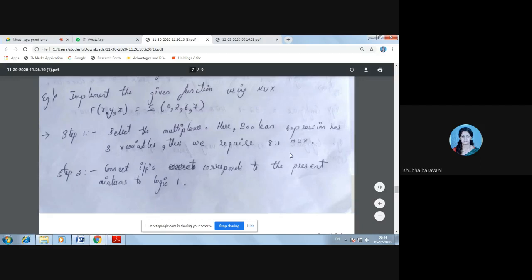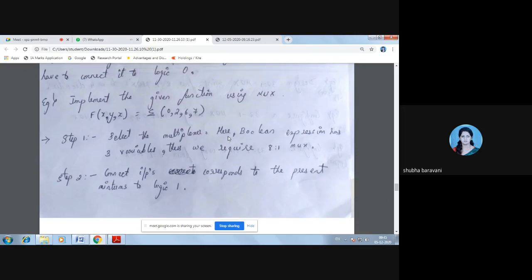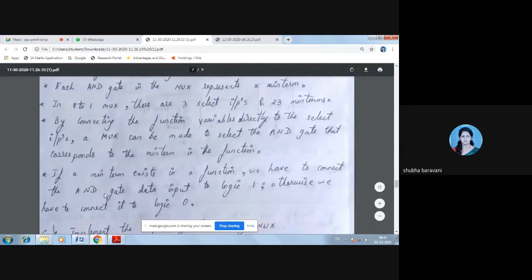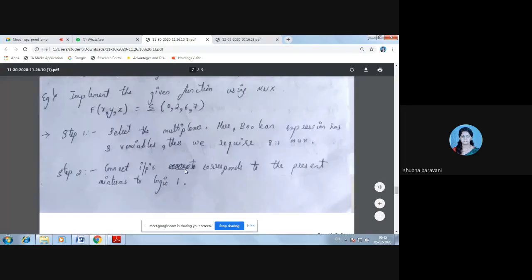Now, connect the inputs corresponding to the present min terms to logic 1. That means, which all are the min terms present here? 0, 2, 6, 7 are present, right? So what we'll do? See here. If a min term exists in a function, we have to connect it to logic 1. Otherwise we connect it to 0. So what you have to do? You have to draw a mux.